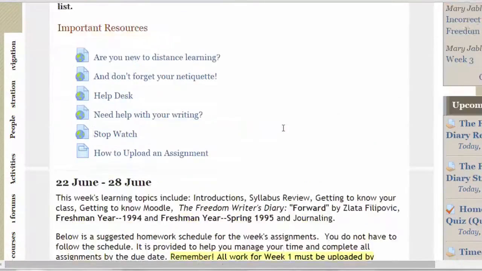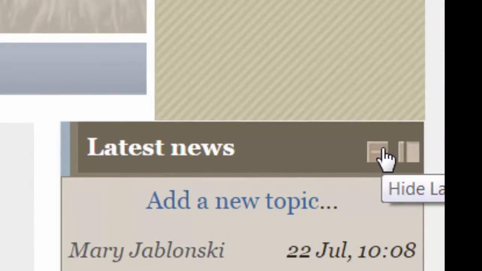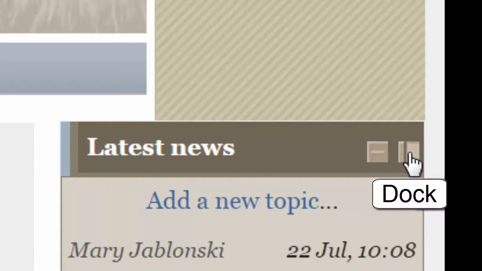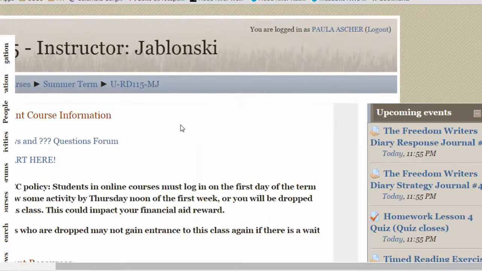Let's look at the Moodle homepage again. When you look on the side here, we have what are called blocks, and you can hide this block, and if it's taking up too much real estate, you can also dock the block. So you can dock this news, and it's going to sort of fly over to the other side of the course over here.